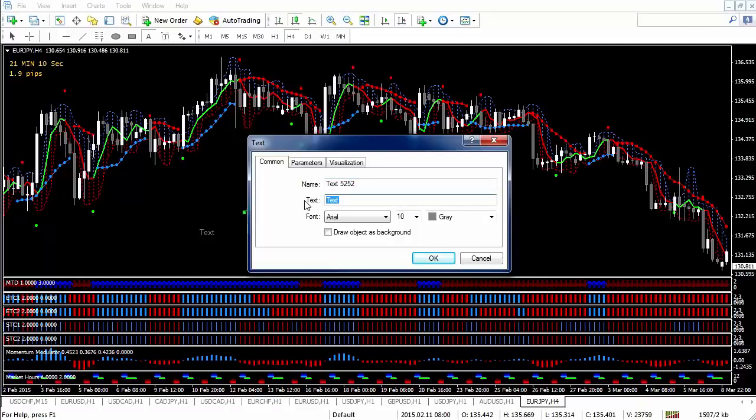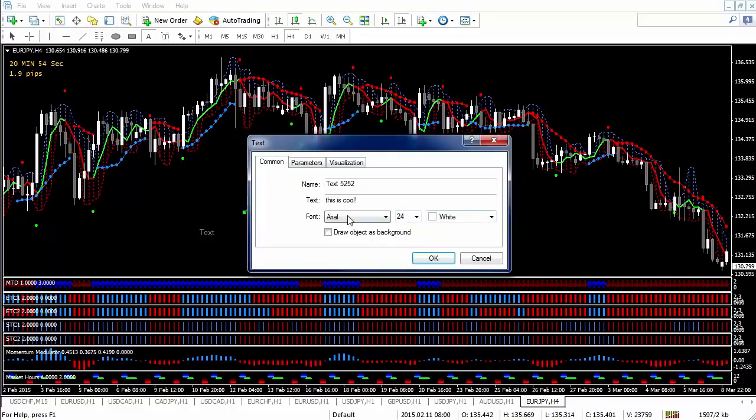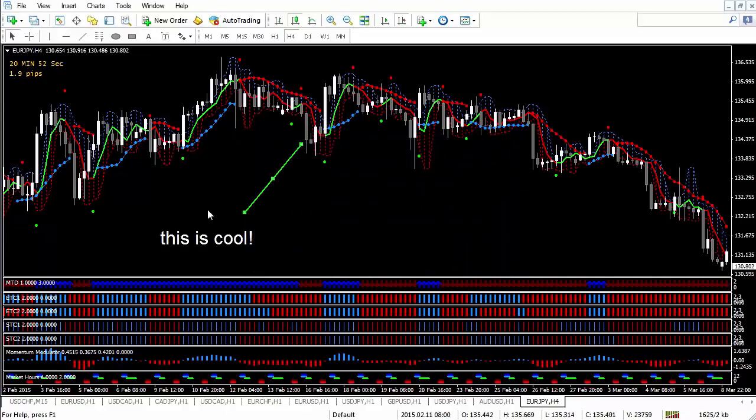So I can go, this is cool. And then I can change the color and the font and the point size. Say I want a 24 point size. I'd like to make it a white color. Arial's fine. Okay. This is cool. I can double click. Again, the node pops up. I can move it anywhere I want. Double click, deselects it, and it locks it in place.